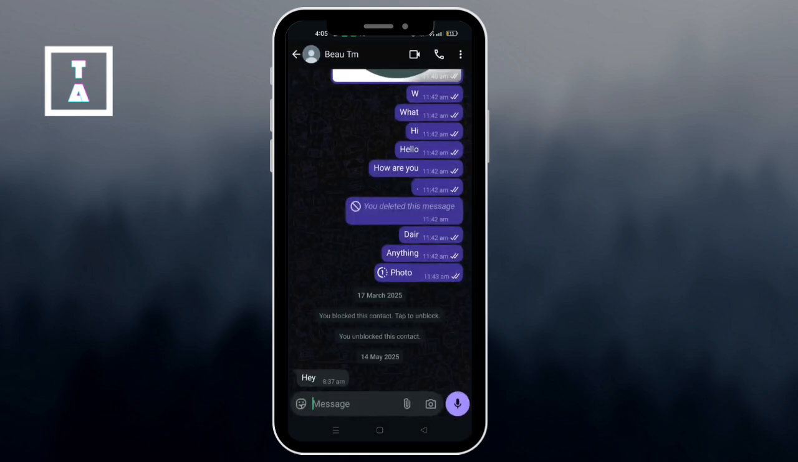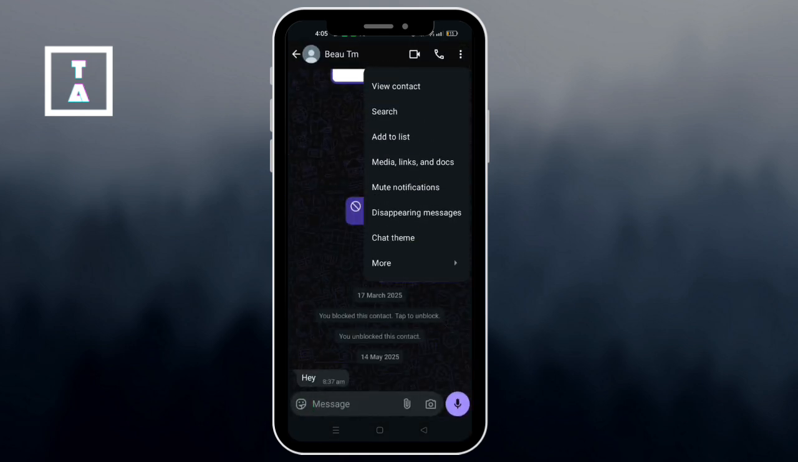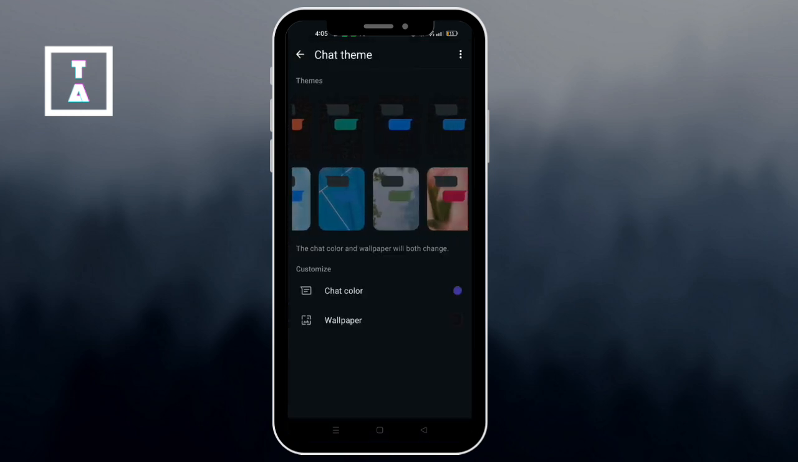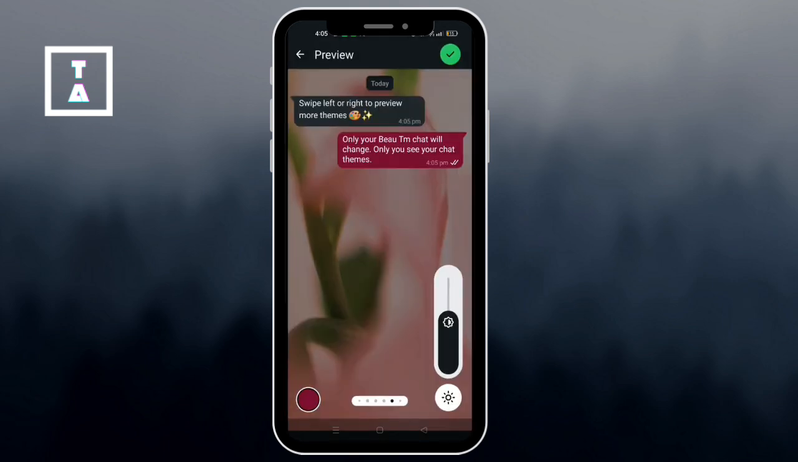And to switch your WhatsApp to dark mode, just go to Settings, click Chats and Theme, then choose dark or light. This is perfect for low light environments and for saving battery.